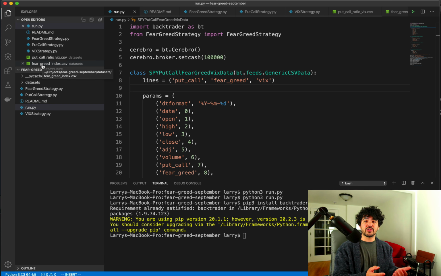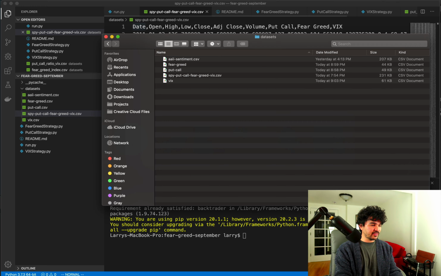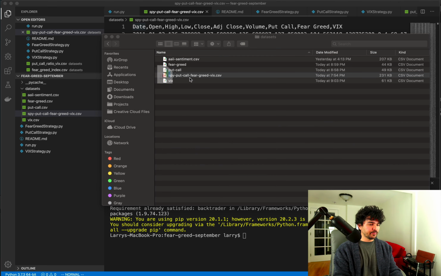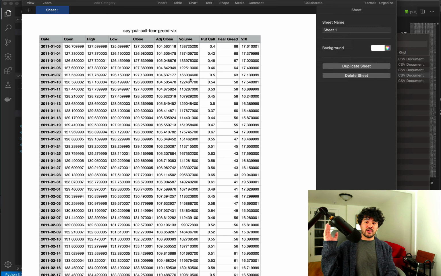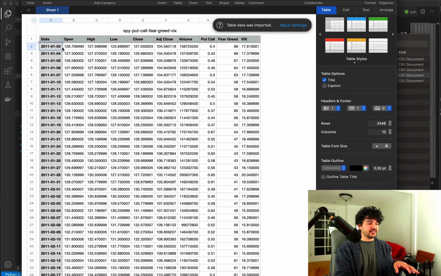And so I have this dataset, for instance, of the put call ratio. And I've combined these actually, so I have a few datasets. There's one dataset here called SPY Put Call Fear Greed VIX, and that's just a combined dataset. Let me open that in a spreadsheet real quick, just so you can see what that looks like. We got all those different pieces of data, and what I did is get the regular Yahoo Finance open, high, low, close of the SPY, which also comes with adjusted close and volume, and Backtrader knows how to read that out of the box.